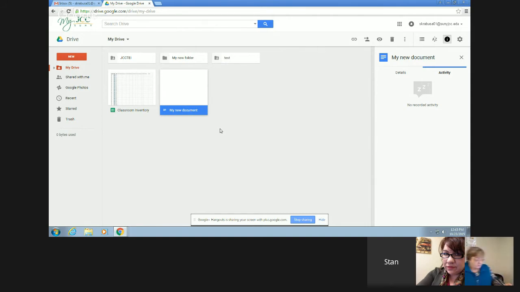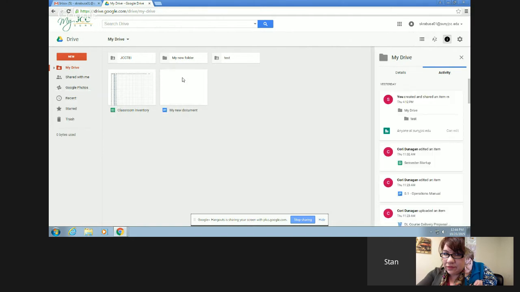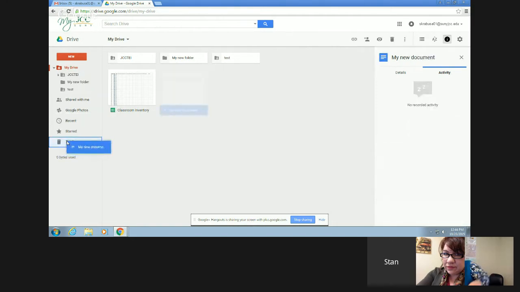Okay, so any questions on how to create a new document? And if I wanted to get rid of it, I could right-click on it and select Remove. And that would allow that. Or I could drag this and drop it into the trash can on the left-hand side. So different ways of doing that.